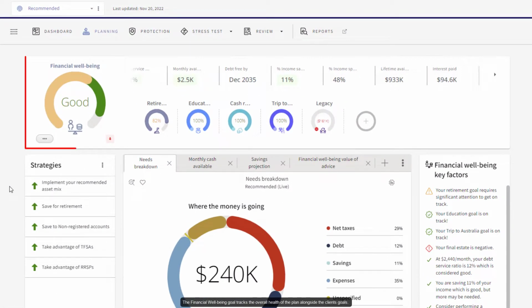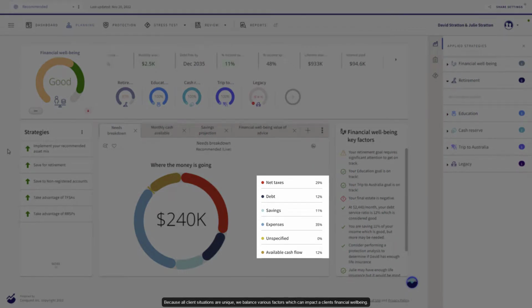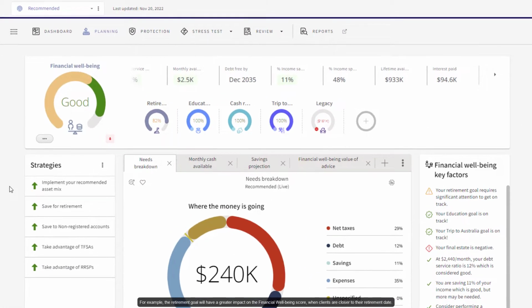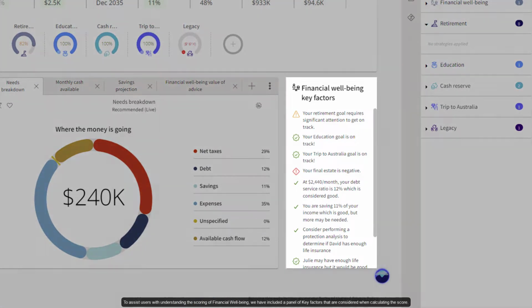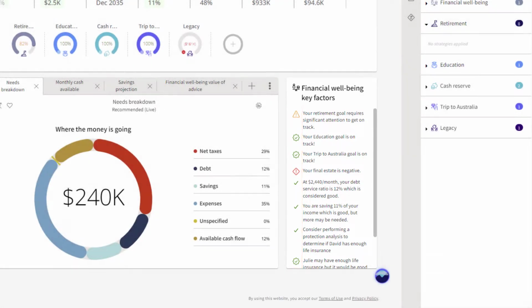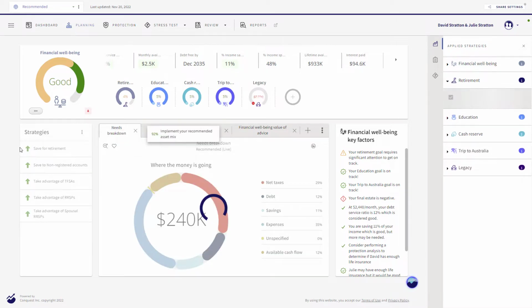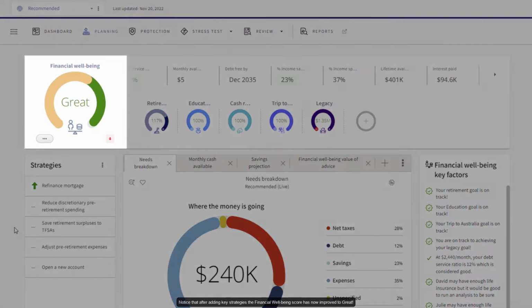The financial well-being goal tracks the overall health of the plan alongside the client's goals. Because all client situations are unique, we balance various factors which can impact a client's financial well-being. For example, the retirement goal will have a greater impact on the financial well-being score when clients are closer to their retirement date. To assist users with understanding the scoring of financial well-being, we have included a panel of key factors that are considered when calculating the score. In the panel, the status of each factor is represented by a status icon and a recommendation. Notice that after adding key strategies, the financial well-being score has now improved to great.